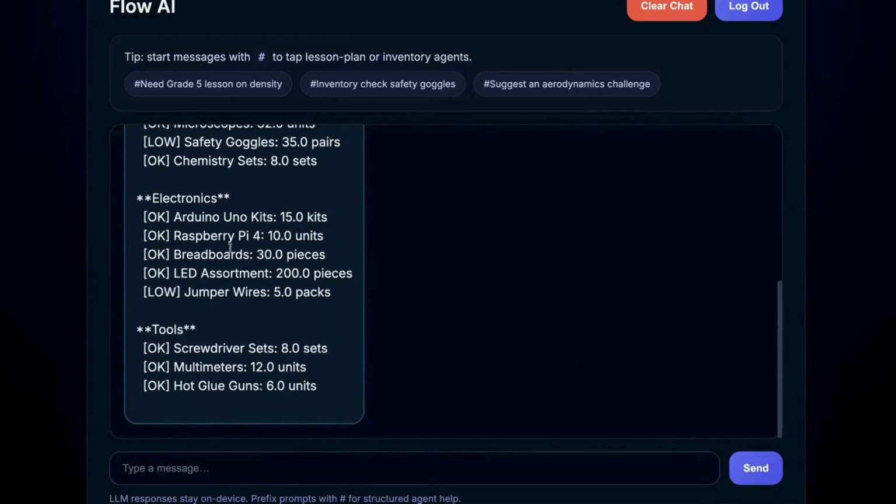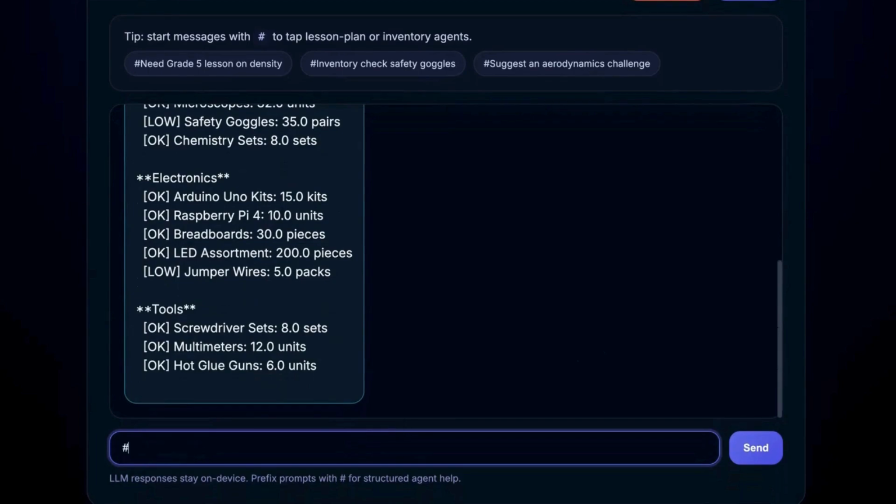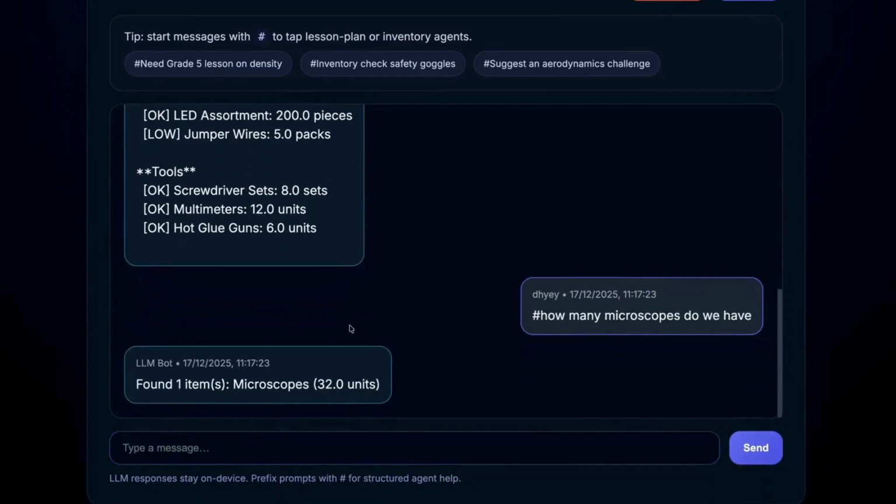We can also have stock queries. So basically, the user can just ask how many microscopes do we have, and the agent will look up the inventory and give the exact count of the microscopes that we currently have. We can also provide a low stock alert.